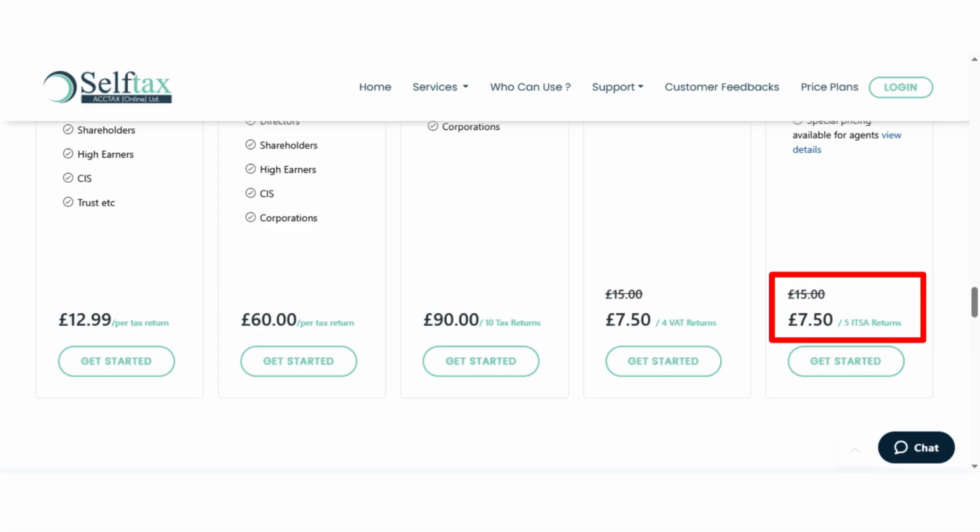Selftax makes MTD ITSA compliance straightforward, efficient, and affordable, giving you more time to focus on what matters most.